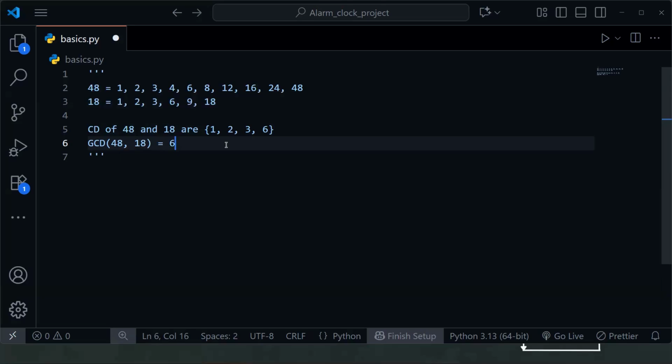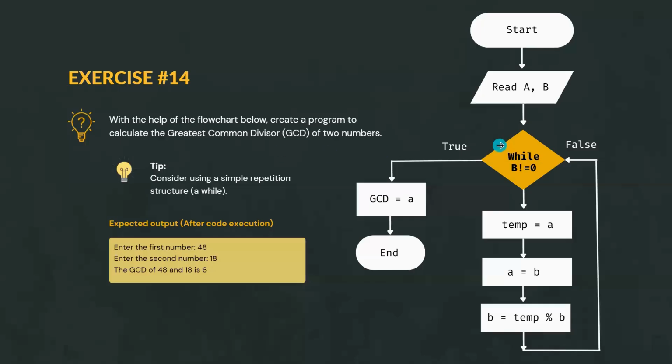GCD is used in many real life situations like simplifying fractions, when dealing with cryptography, and even with computer algorithms. Okay, now let's see the flowchart. So how do we calculate GCD without listing all divisors? That's where the Euclidean algorithm comes in.